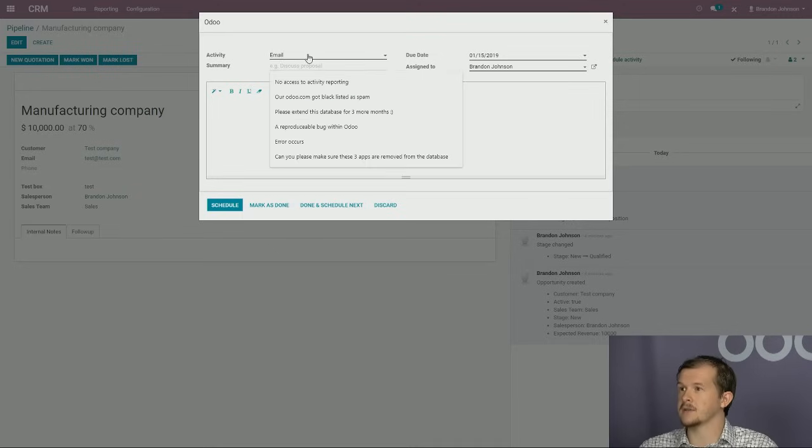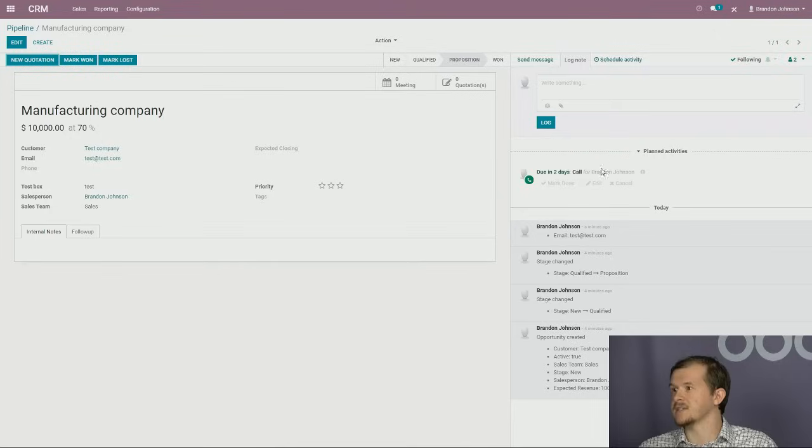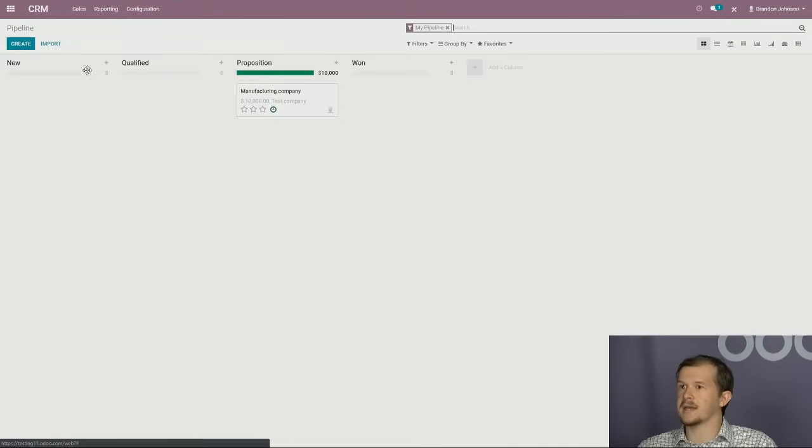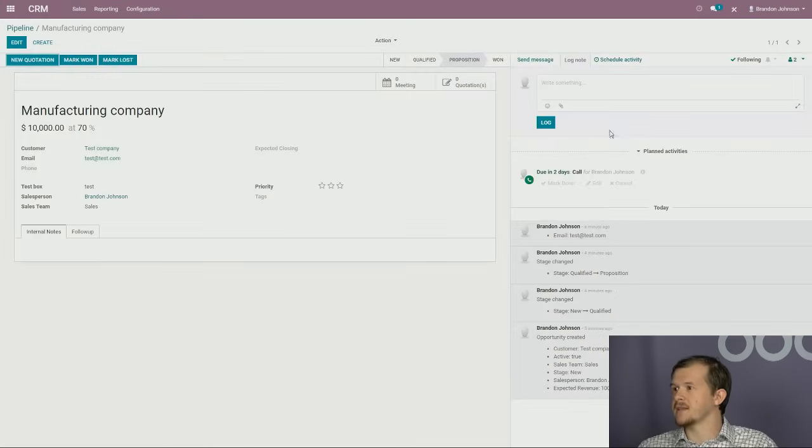Let's say we want to schedule a call. As you can see, Odoo books it 2 days in advance. We can always change that as well. If we jump back into our pipeline, we can see this is an activity. We can jump into that activity and see exactly what we need to do. Once again, this is all tracked within Odoo, so if we mark it as done, it's saved as well.